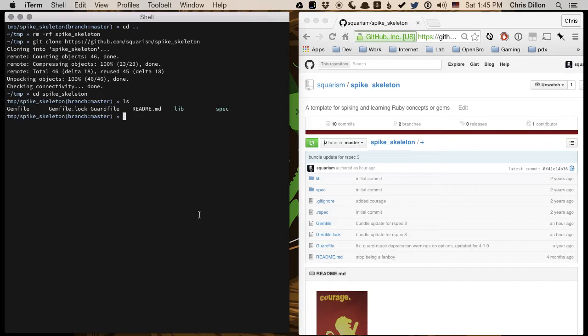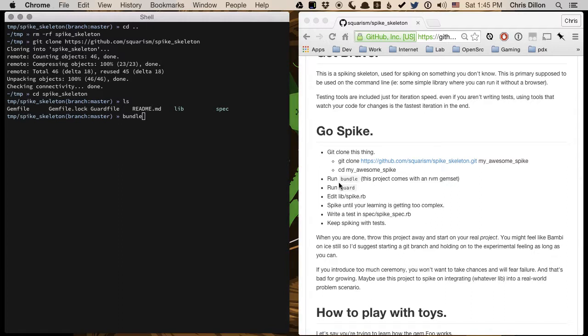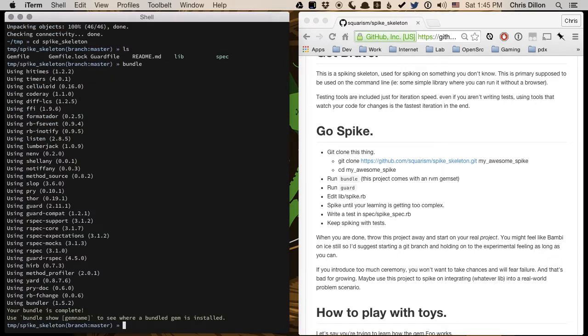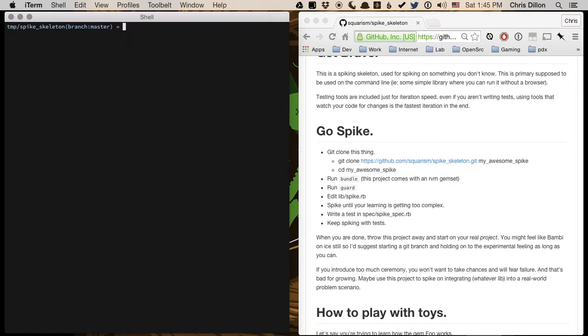Okay, so first of all, you're going to want to do bundle, like the instructions say, after you git clone it. You don't have to give it a new name like my awesome spike. You can just keep it spike skeleton or whatever. So you run bundle, and then it's going to install the gems that you're missing, if you're missing any. Okay, so then you're good to go.